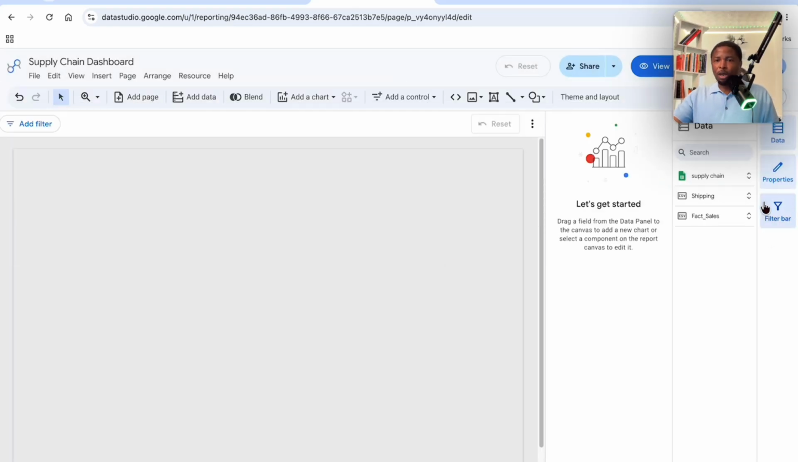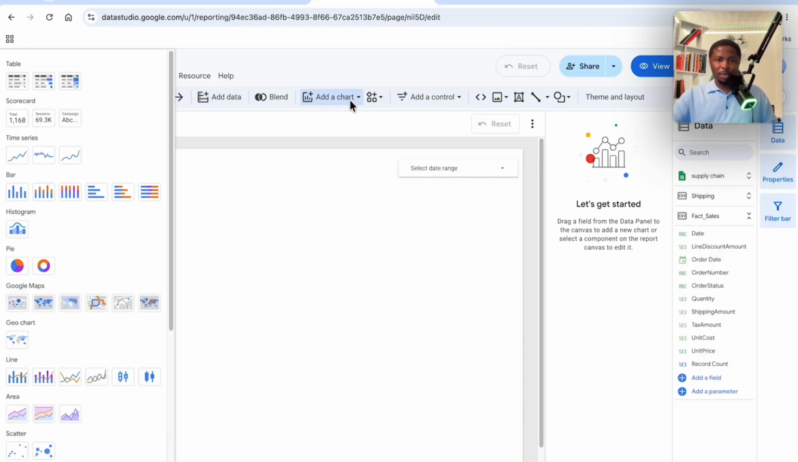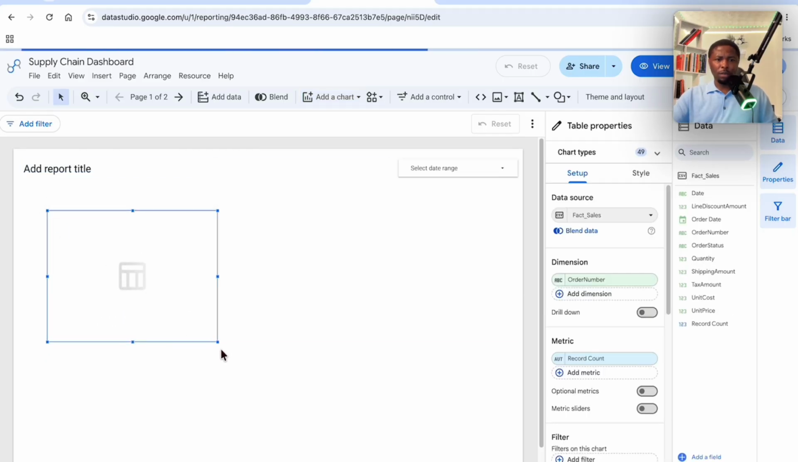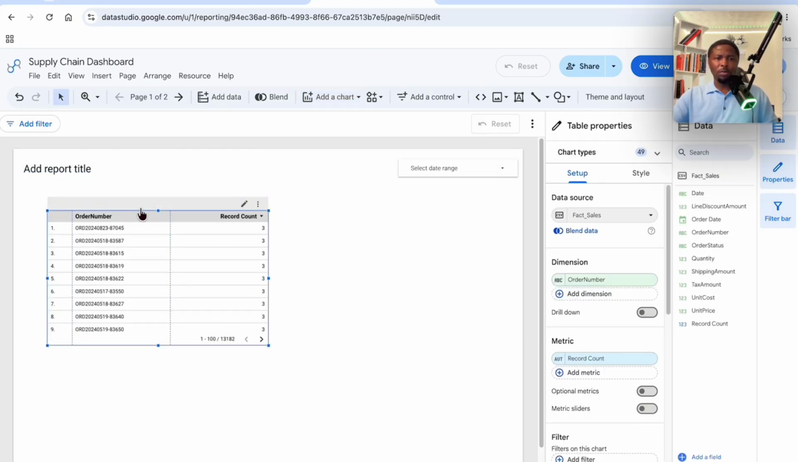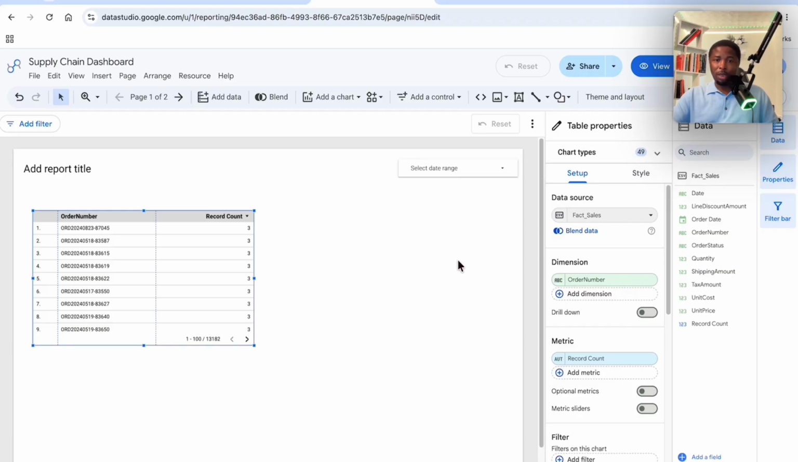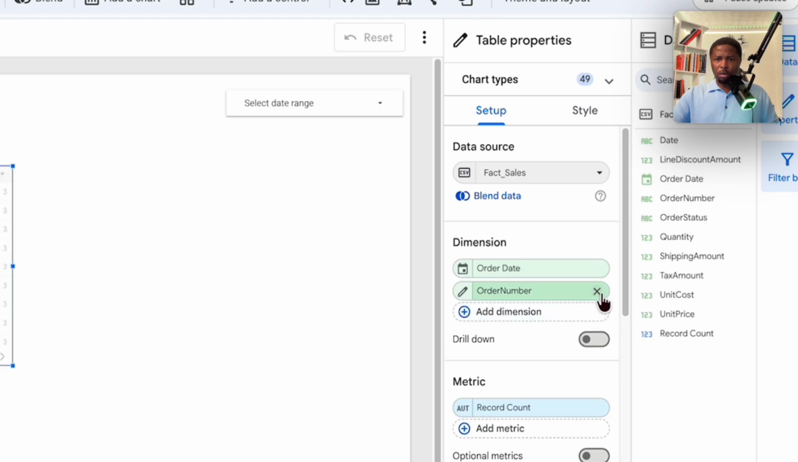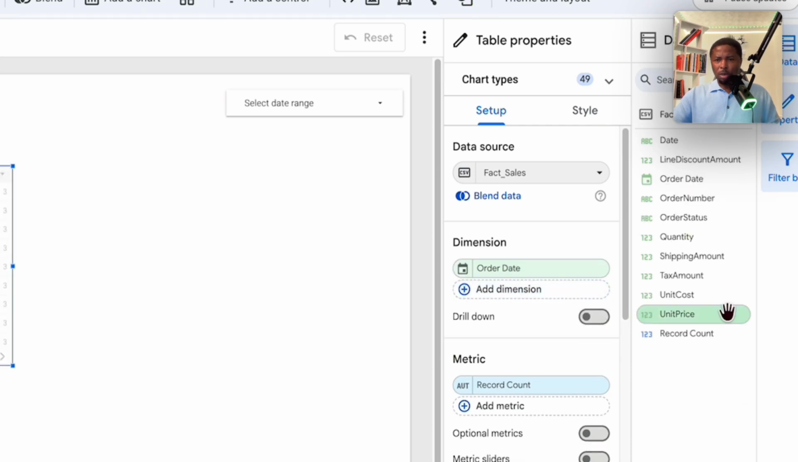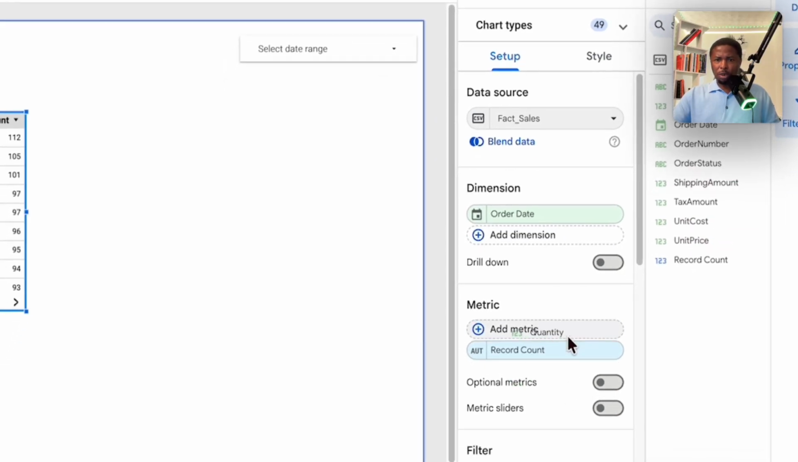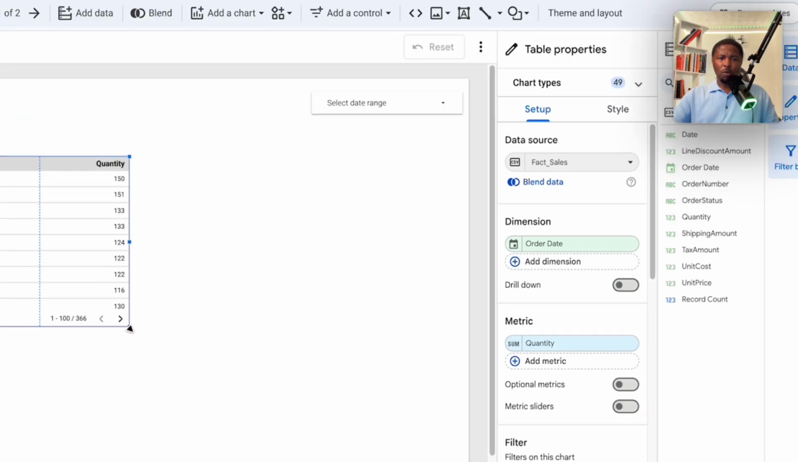Okay, so let's pick up the data from shipping. Let's add a chart. So I'm going to pick one of the charts. Let's pick a table, leave it here. And you know how Looker Studio works. It automatically picks what it thinks that you need. But no, I'm going to pick what I need. This is the order number. So I will pick this order date. I will put it here and remove the other one. Good. So I'm going to go for something like quantity. I'll put it in my metric and remove the other one. So I'm happy with this.